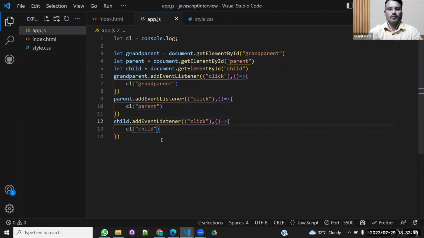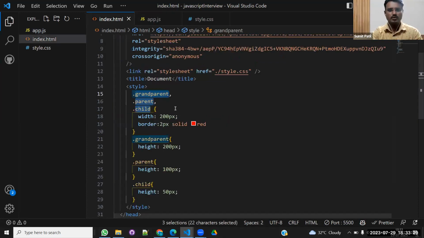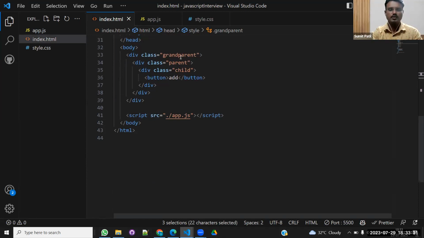Actually, in event bubbling, the flow is child to parent, and in event capturing, the flow is parent to child. Inside there are three elements, three classes: grandparent, parent, and child. When we click the button, the flow goes first to child, then parent, and grandparent.